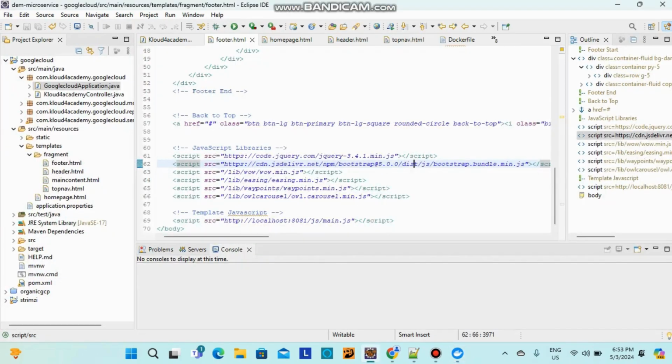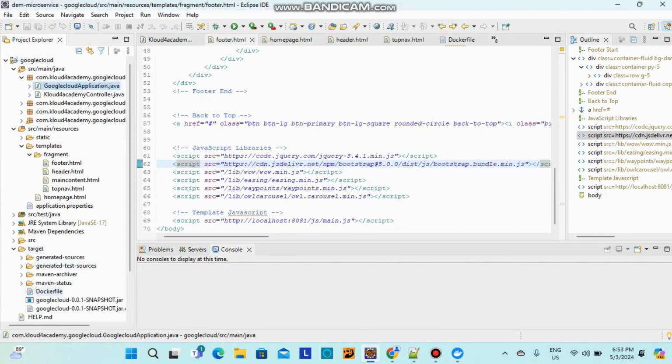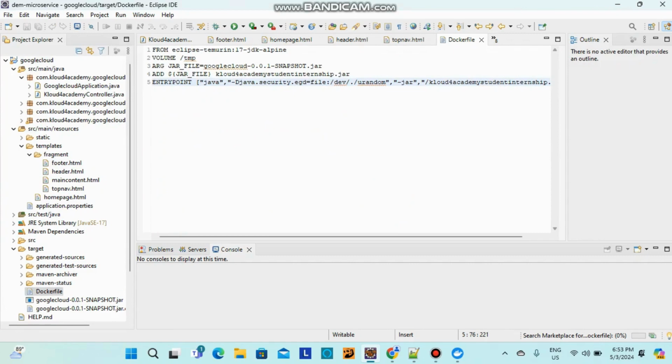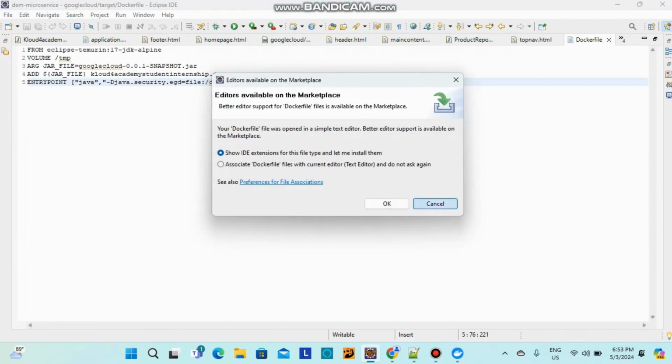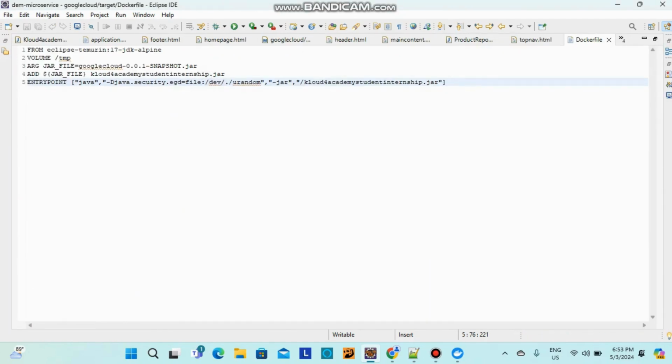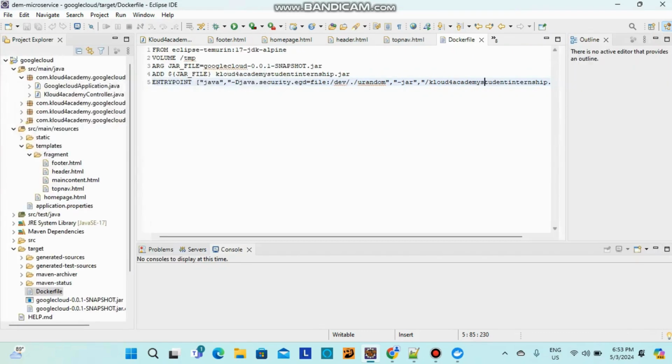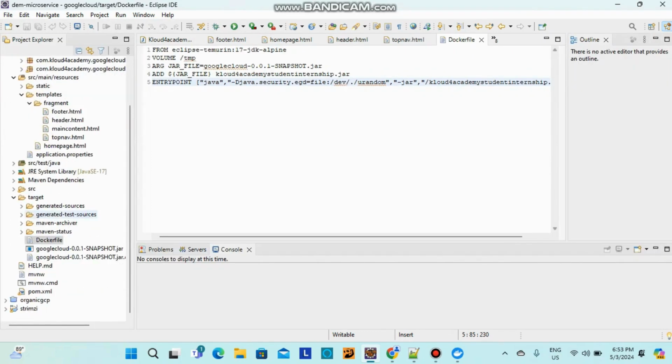So I have copied this Dockerfile, because to build a Docker image we need a Dockerfile, right? If I open the Dockerfile, this is the Dockerfile. As the base image I take JDK 17 Alpine, and then the jar name which we build, the custom jar, the name of the jar we are going to use, right? I'm going to build a jar now. So I'm going to rebuild the jar.